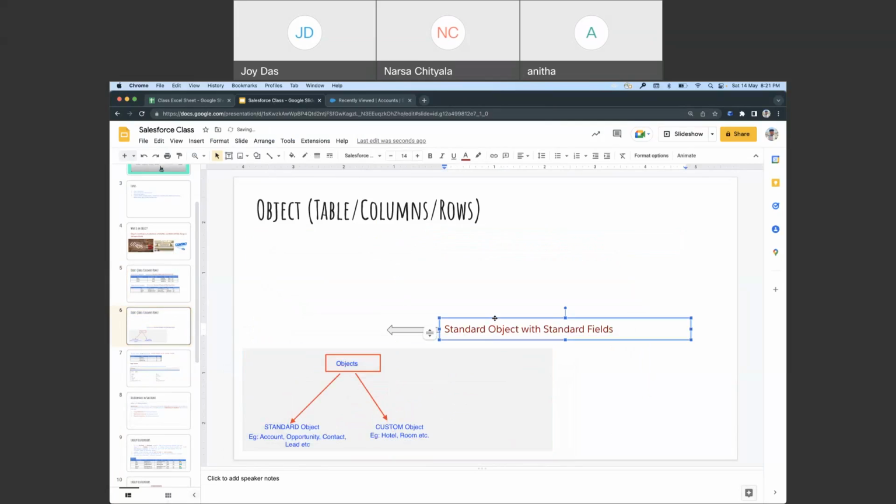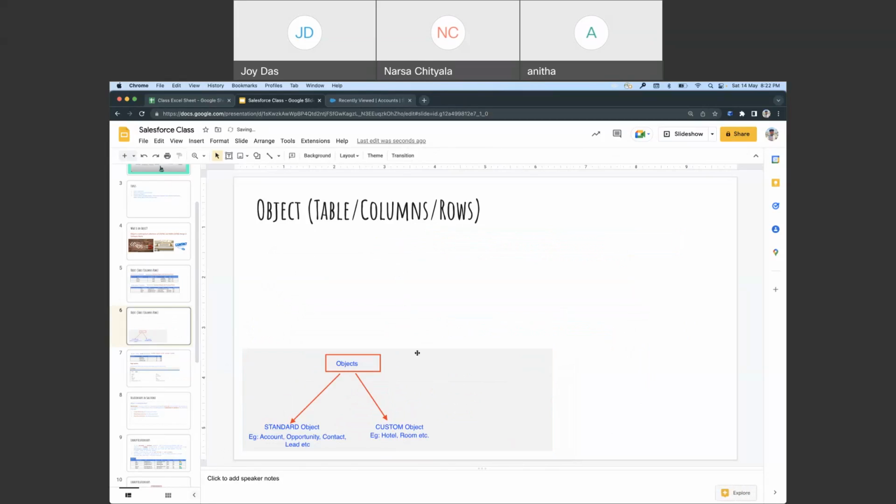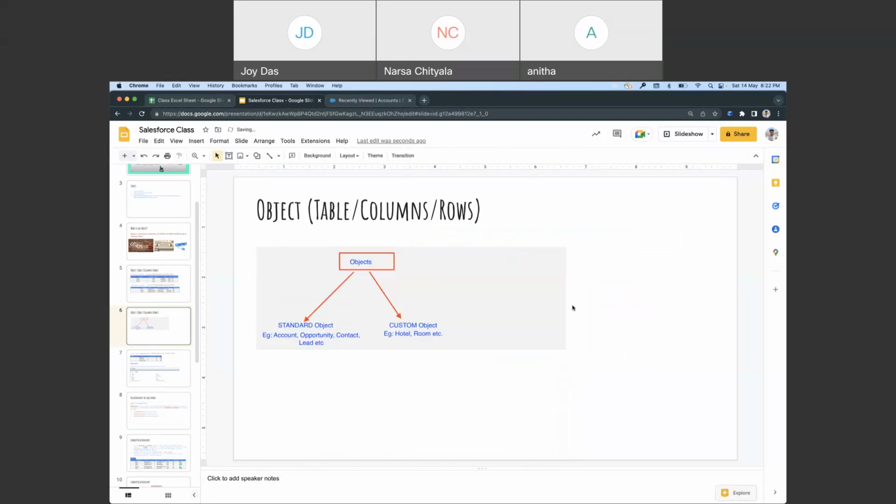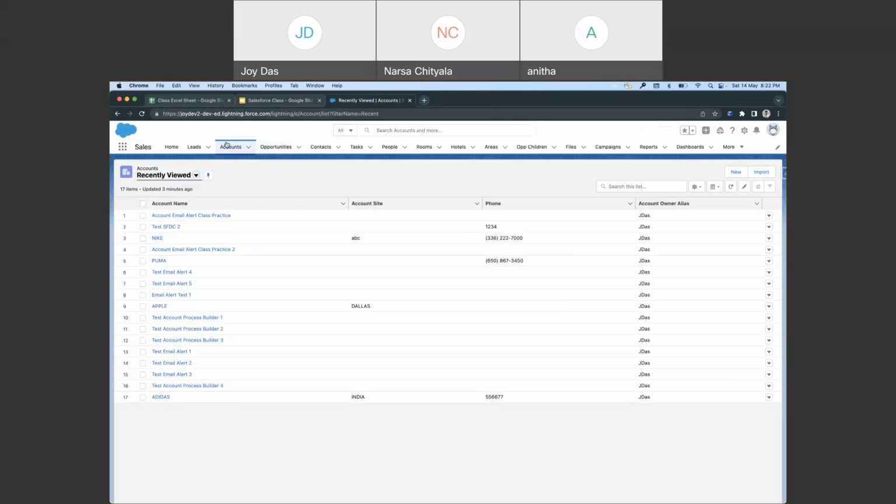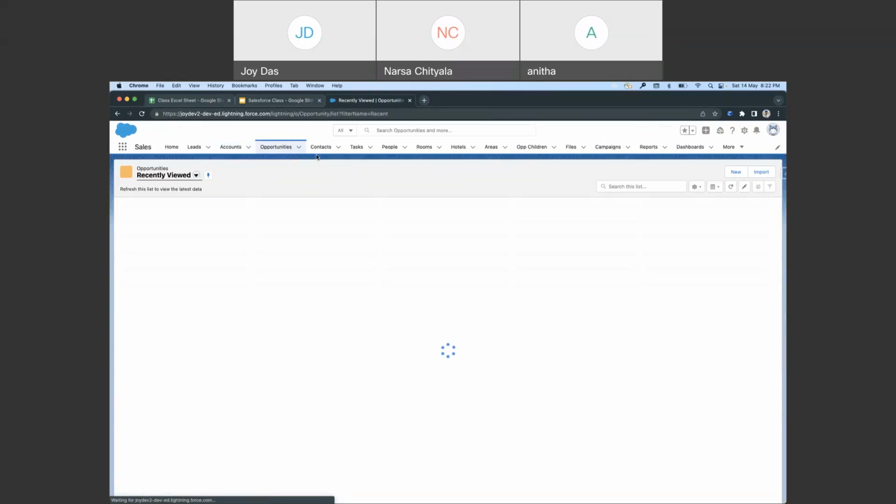I would delete this, which is not needed, and I will keep this as of now here. So we have understood what are standard objects and what are custom objects, correct? Examples of standard objects we have already seen: accounts, opportunities. See, this is an example of a custom object that I have created, rooms.